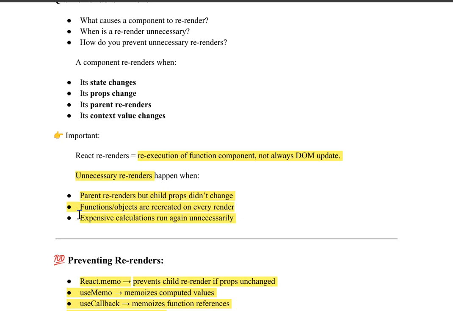Next one is functions or objects being recreated on every render. You have a component, and inside it you have created a few objects or functions. You are trying to change something in one of the functions, but every time the component re-renders, the other functions and other objects will also get recreated. So this is also an unnecessary re-render.